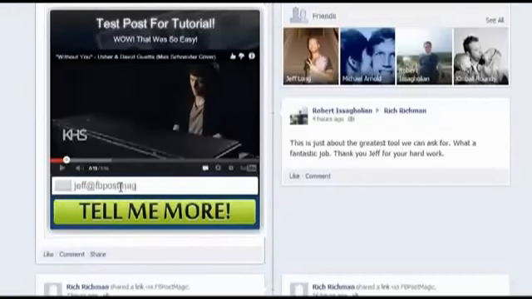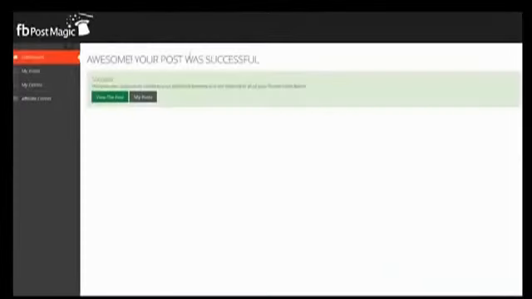Click tell me more, and voila, I'm redirected to Google. The lead was put into my FB Post Magic back office. We'll go to my opt-ins here. And there it is, right there. So you can see that's how easy it is.